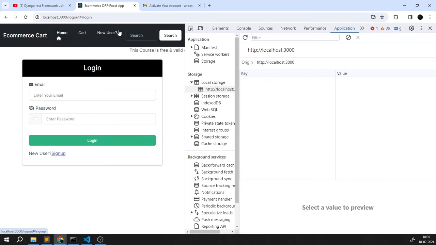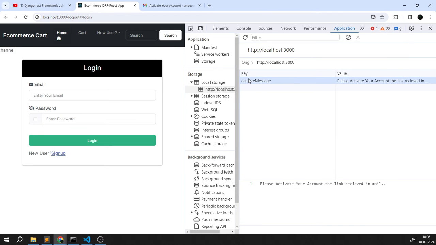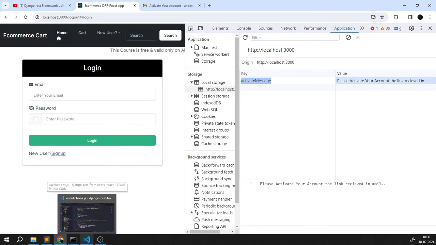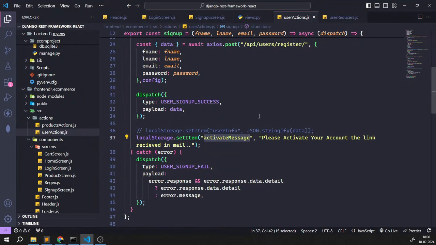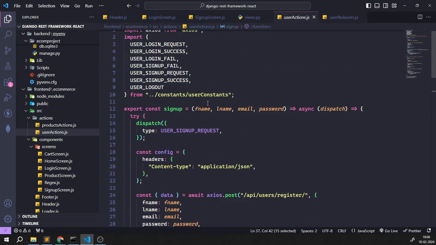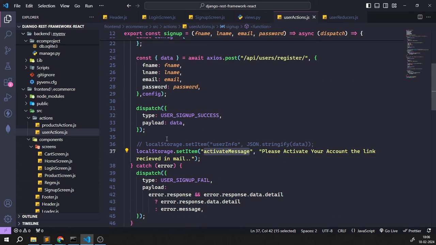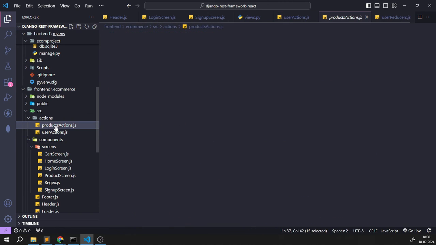Once I do the sign up, it went to the login screen. Once the success happened, if I come back to the specific part of this, you can see I got an activate message over here: please activate your account, the link has been received. I was able to set some message over here. Now, until I receive the data, I want to make use of a loading part, a loader.